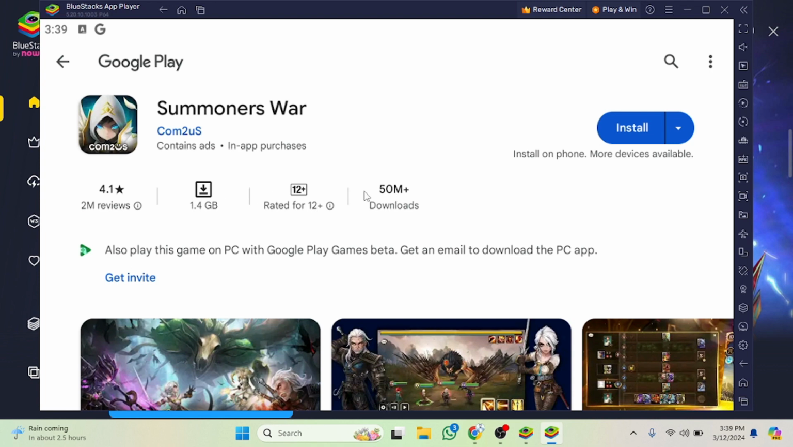And if you want to download this, simply you have to click on the install button. And after clicking on the install button, it will take a few seconds or a few minutes. It's up to your internet speed. And after the completion of the installation process, you will be able to play the game.